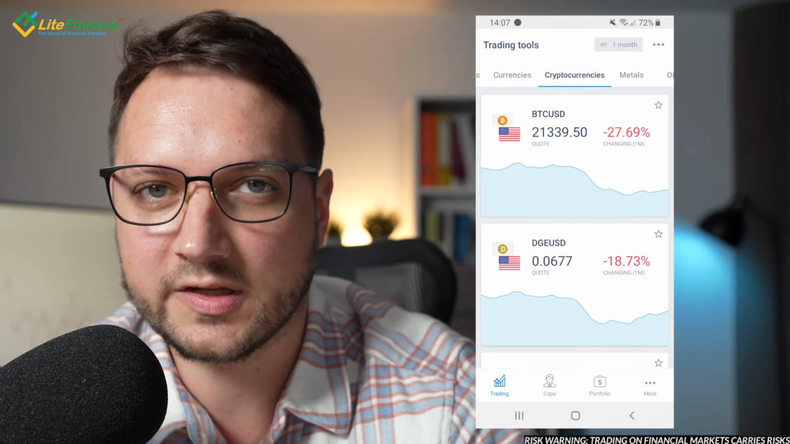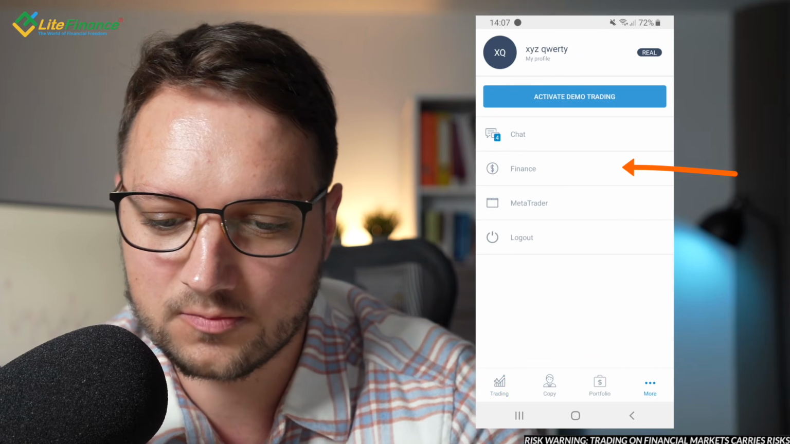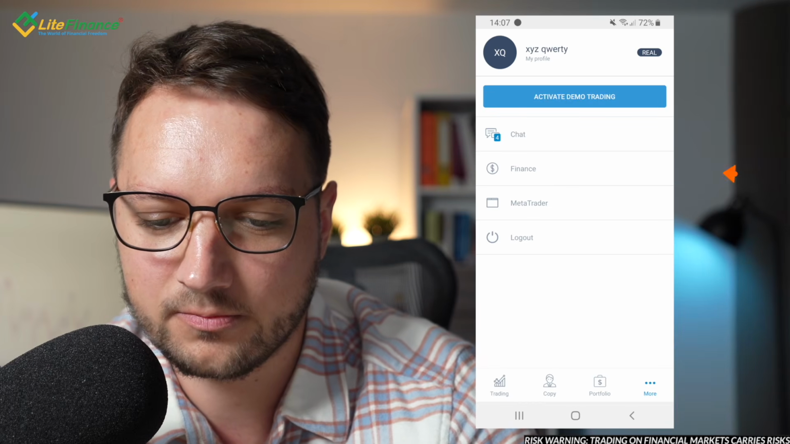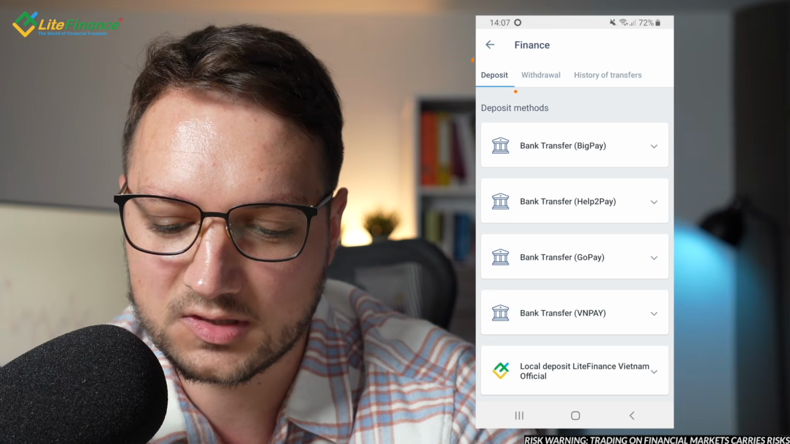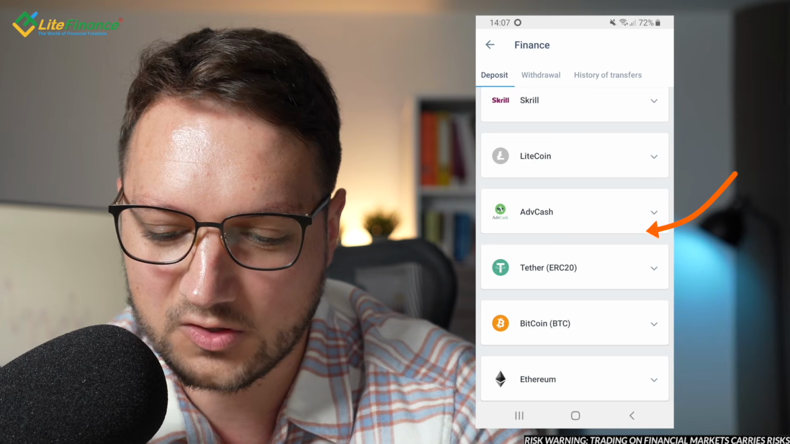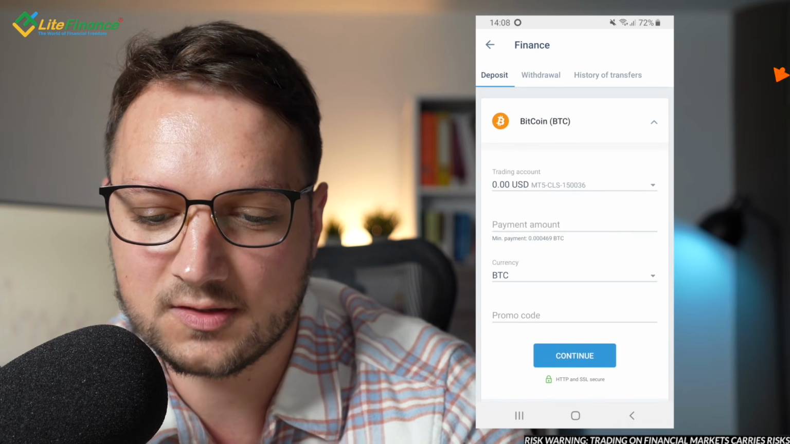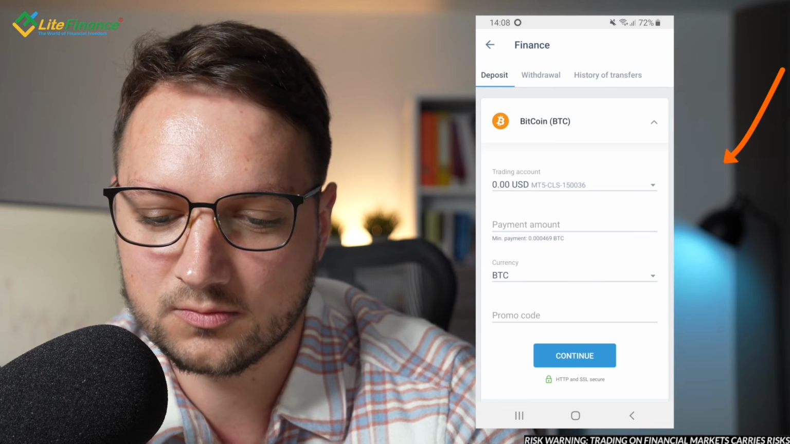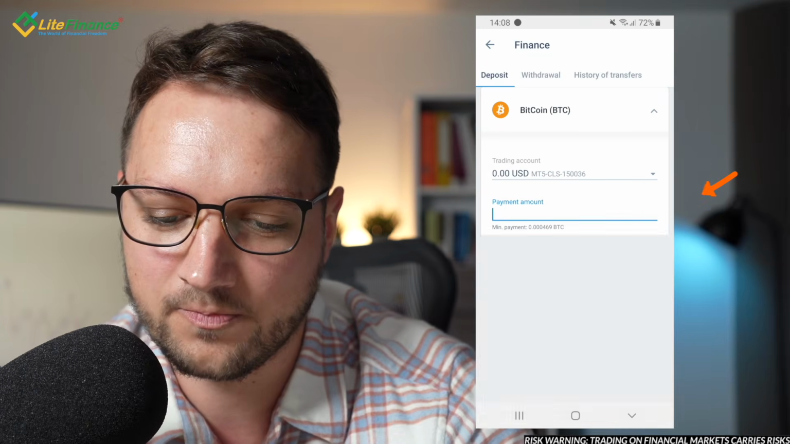So now how to make a deposit and withdrawal. So again we need to go to those three dots, go to the finance tab, and here you have the section for deposit and withdrawal. So let's start, for example, from deposit. We want to make a deposit via Bitcoin, for example. So we choose a Bitcoin. Now we set the account to which we want to deposit. Here it is the only account that we have. It's a MetaTrader 5 Classic account.